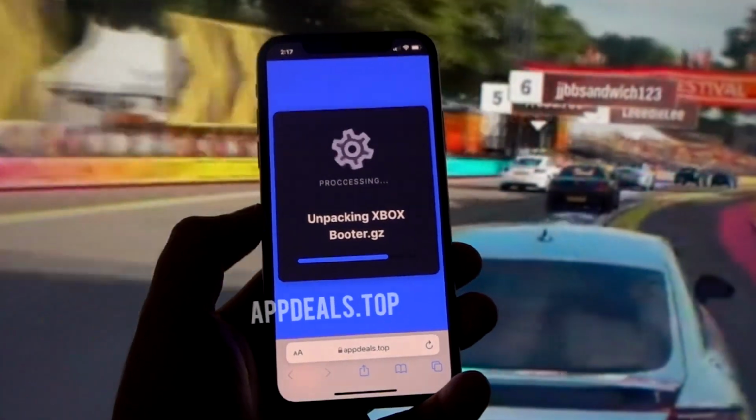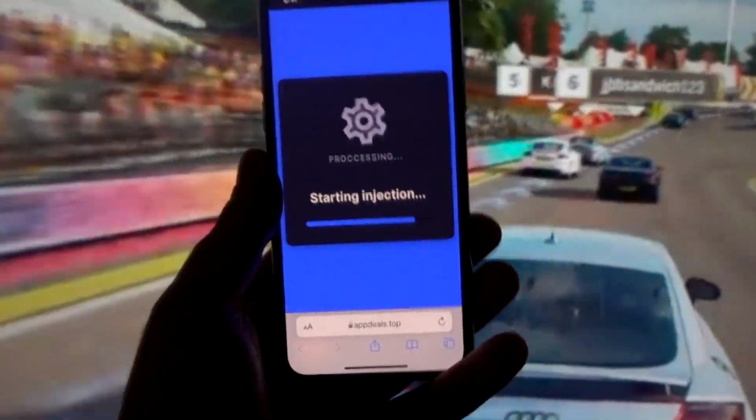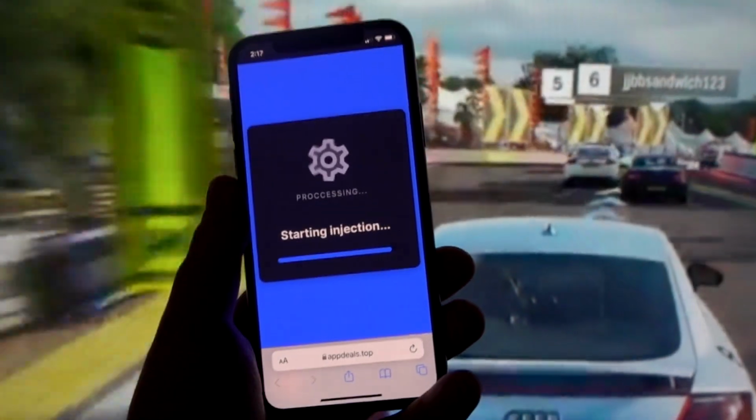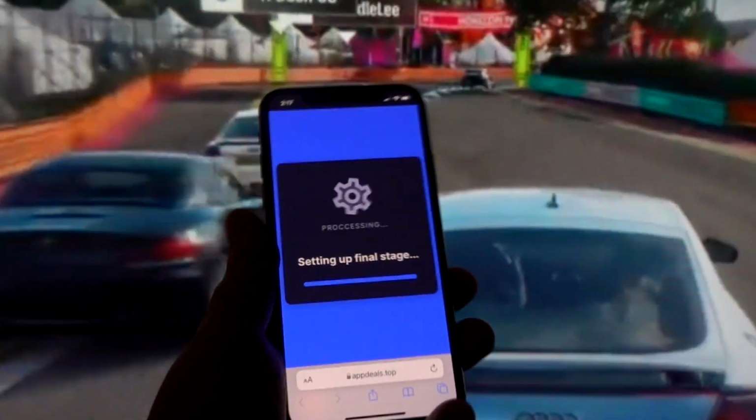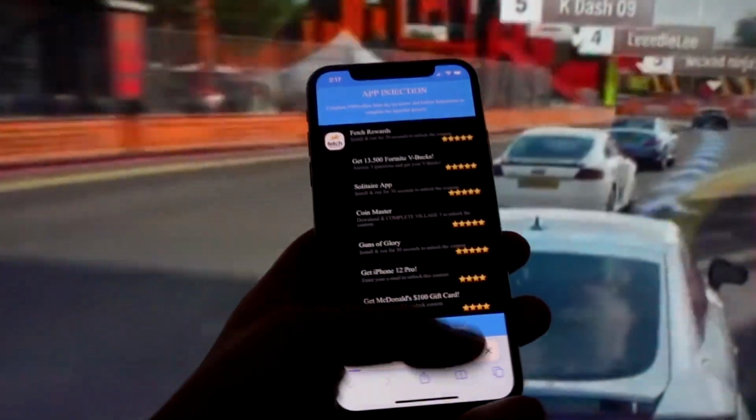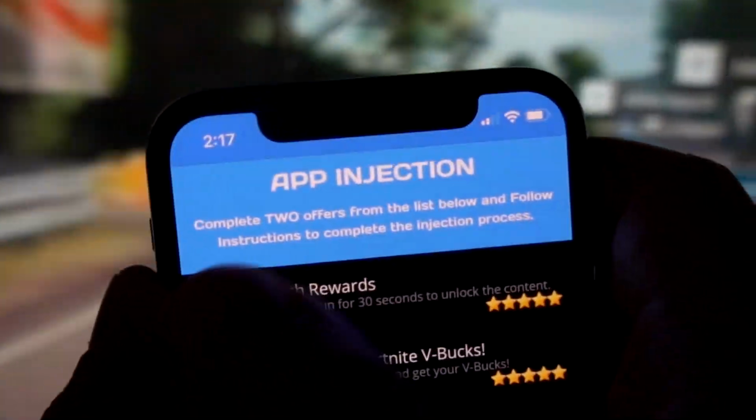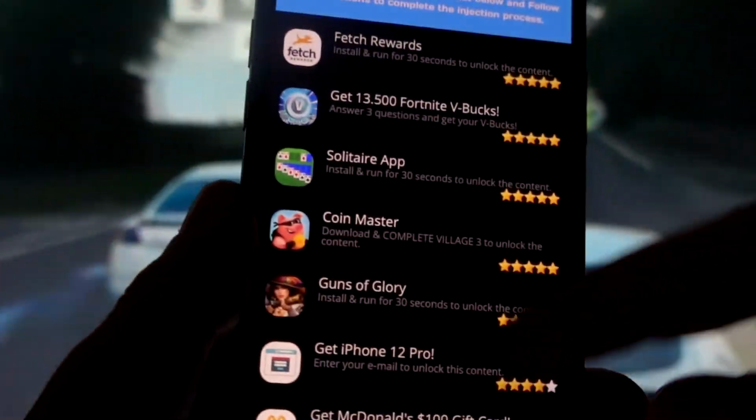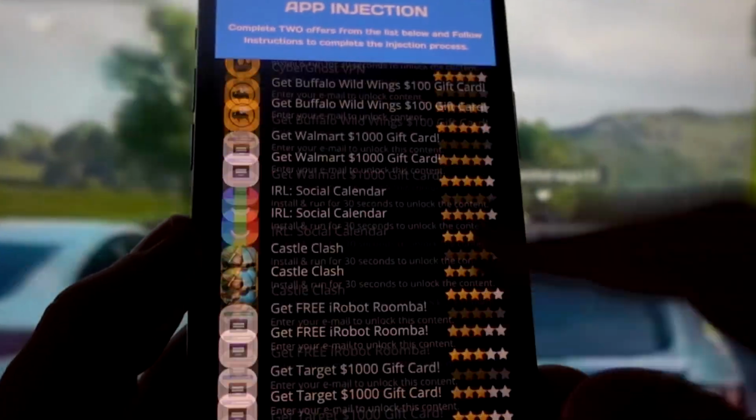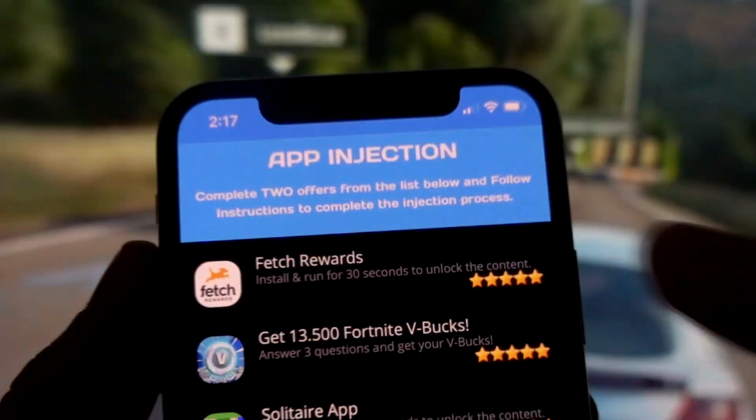It varies with your internet connection speed, and once it finishes, you will be asked to complete this one last easy step, in which you have to complete 2 offers from the list given below and follow the instructions to complete the injection process. Now, out of all these offers, you have to complete 2, and definitely I'll be doing the 2 easiest of all the offers, and would certainly recommend you guys to do the same as well.